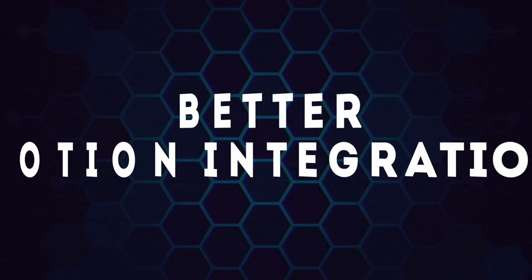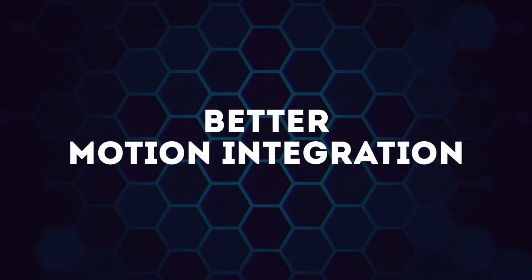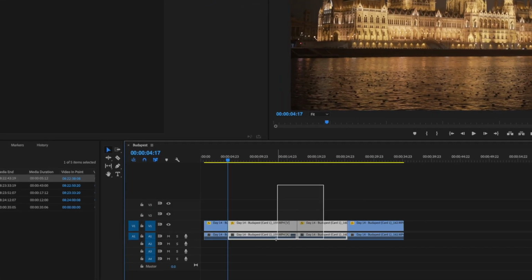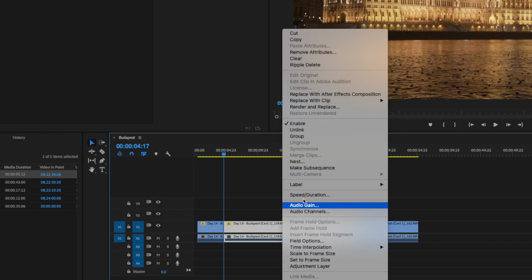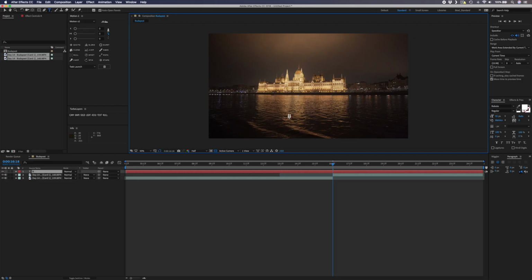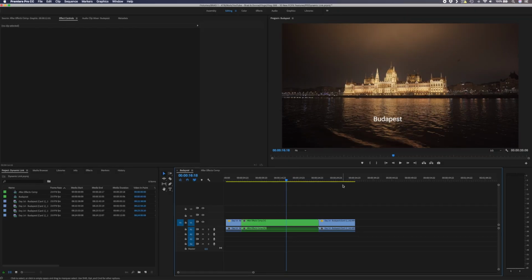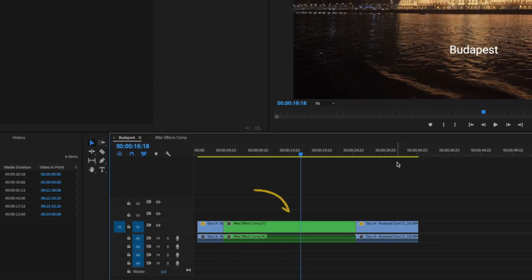The next feature involves Motion, and I would love to see better Motion integration. If you've ever used Premiere Pro and After Effects, you might be familiar with the option to select a bunch of clips and to right-click on it and say, replace with After Effects composition. Then anything you do in After Effects will appear in that section without After Effects needing to be open or without it needing to be rendered out. Being able to replace a bunch of clips with a Motion project would be a really useful feature.